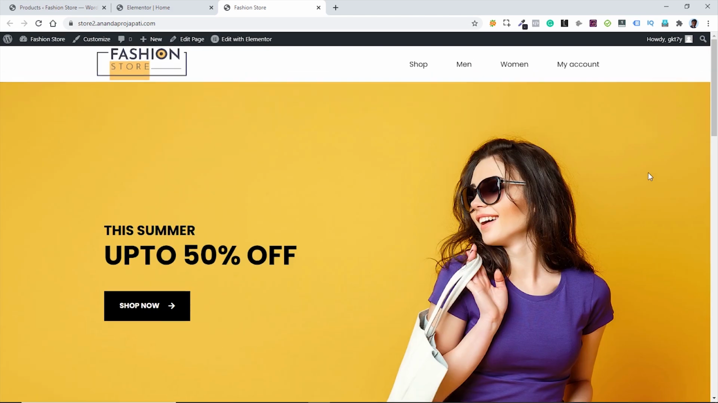So our home page is more or less ready. We need to fix one thing. We need to make the header transparent, as we saw in the demo site. To do that, let's click on edit page.